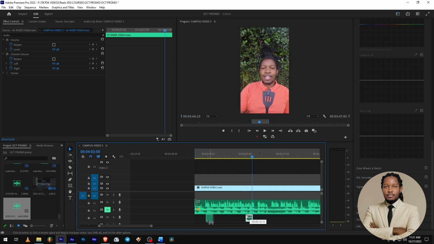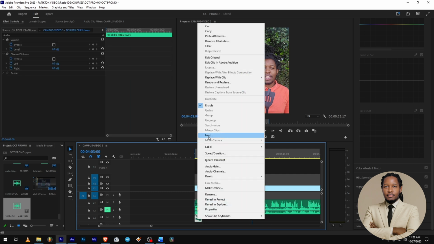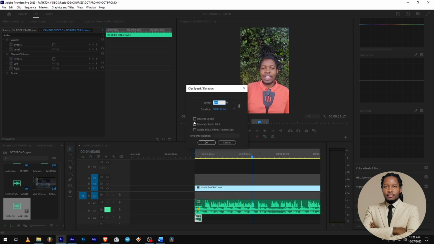Now here is a riser. How can this be useful? Right click on it, move over to speed and duration and select the reverse option and press OK.